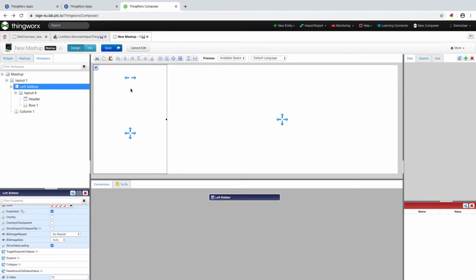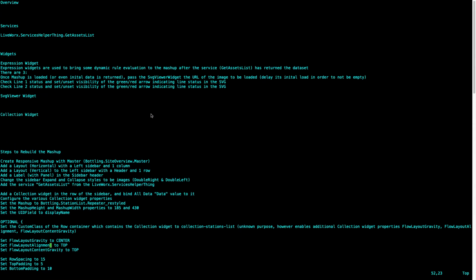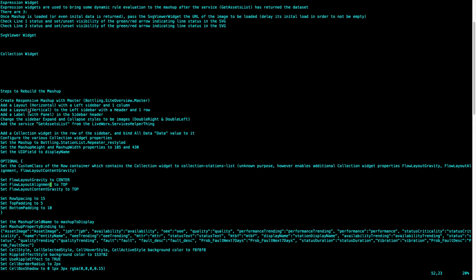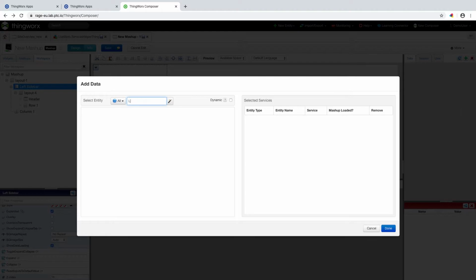So this is probably a good opportunity to tell you about what I've prepared here. I've essentially just decomposed the mashup, and I've created a step-by-step on what I need to do in order to get everything in here and working. So I guess I'll start with the expression widgets. No, I won't start with the expression widgets. Don't really need the label. I'm going to skip that. Okay, so let's start with the service effectively.